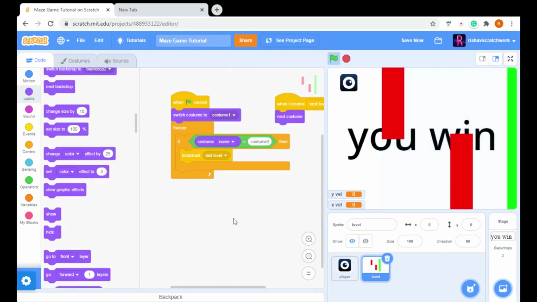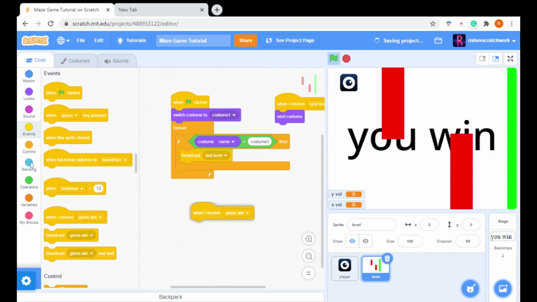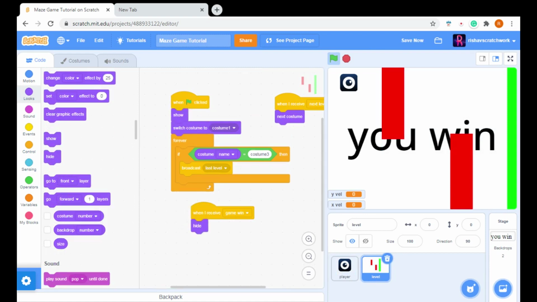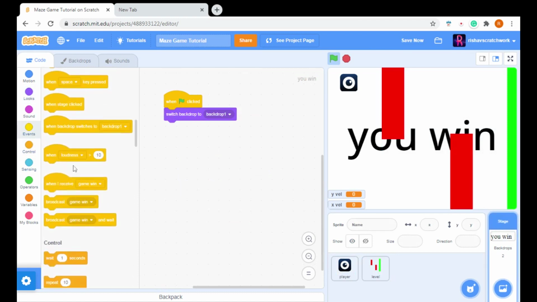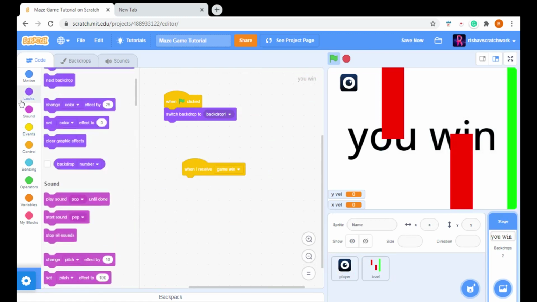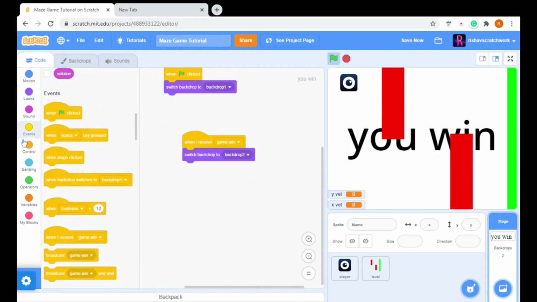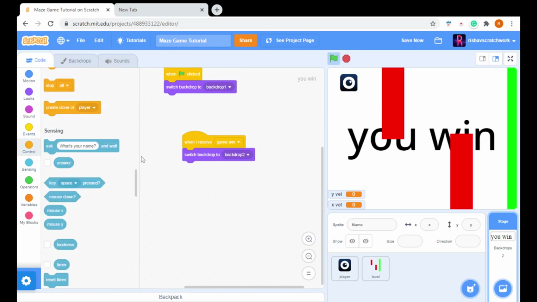And the same thing here, when I receive game win, looks hide, and when flag is clicked, show. And here, when I receive game win, then I will tell it to switch backdrop to, and I guess it should tell to stop all. So let's just get into the control and stop all. So that is it. Let's just save this project and try it out here.